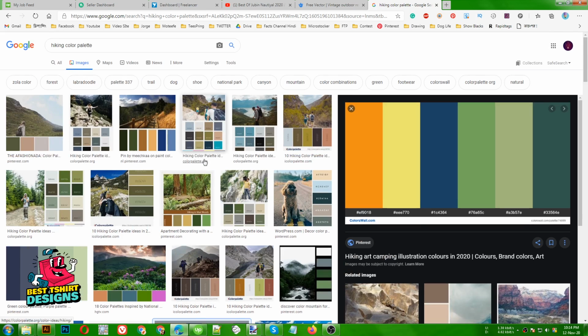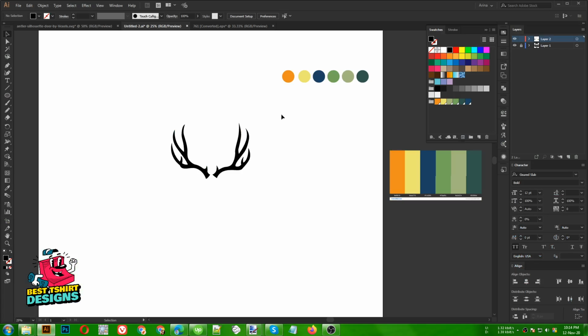And I was also searching for a hiking color palette. I found this one. This is really good, so I'm going to use this in this video. And you can see I already added those colors in my swatch panel. And this is a deer horn I downloaded from Freepik some time later, so I'm going to use this one.